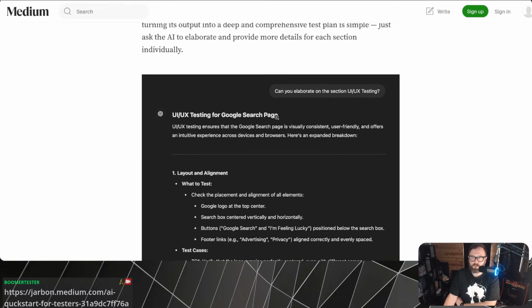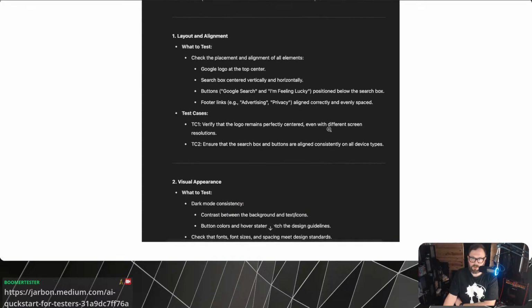Yep. So you can see here he's prompting, can you elaborate on section UI UX testing? Ensures that Google search page is visually consistent, because he used Google in his case. We're using Twitch because we're on Twitch. And it gives us more information. And that's something you can get too. If you get something high level from ChatGPT or any of the other generative AI models, ask it to expand. And you'll get more information.